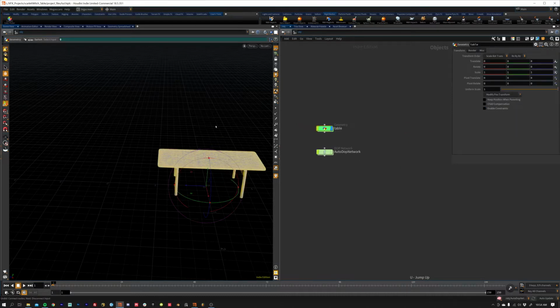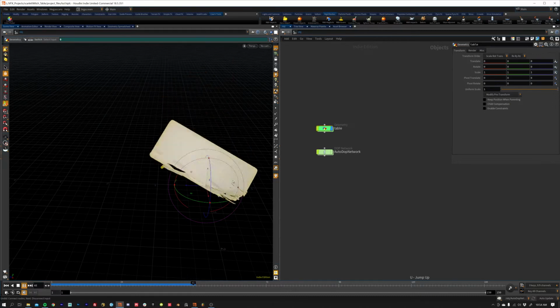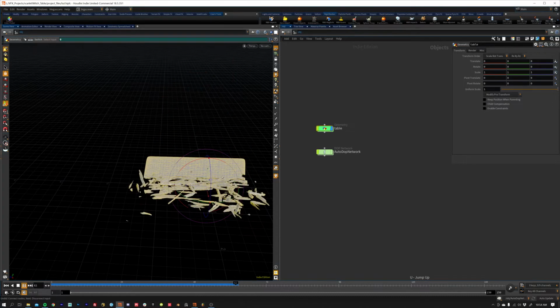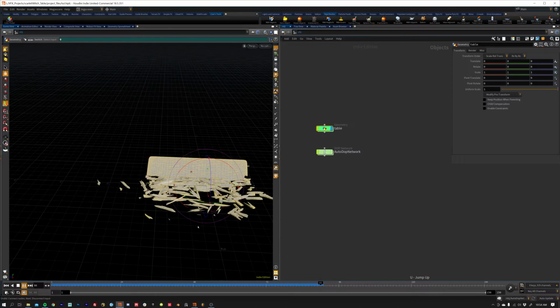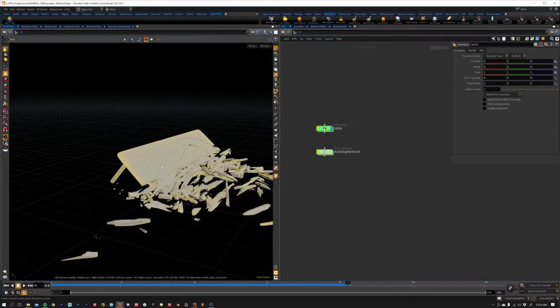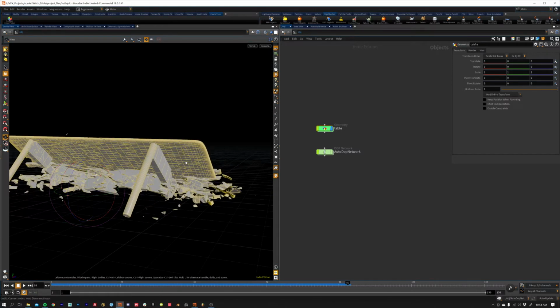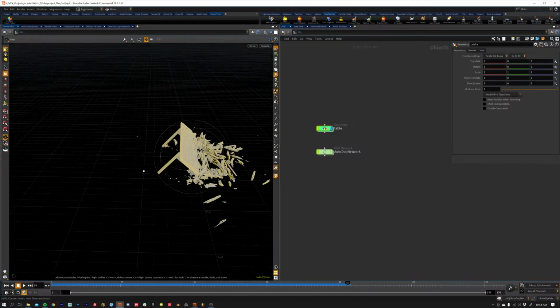So now if we preview our animation, you can see the table now breaks apart and looks far better than what it was looking like before. I'm not sure what is going on under the hood there. If somebody knows what's going on, please let me know. But already you can kind of see we've got something that looks interesting.